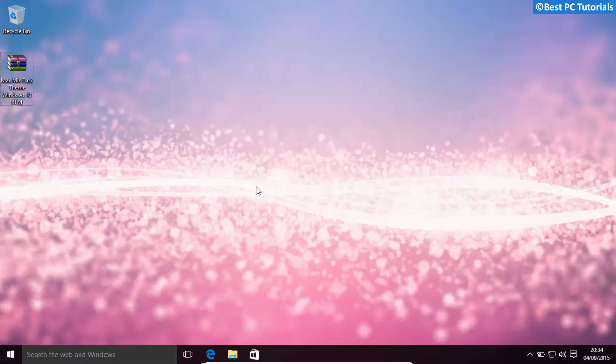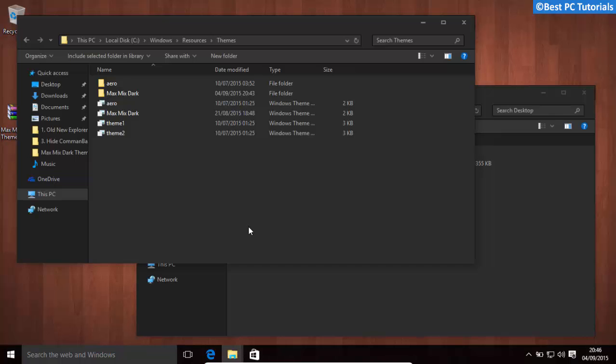This tutorial will show how to get dark black theme in Windows 10. Let's get started.